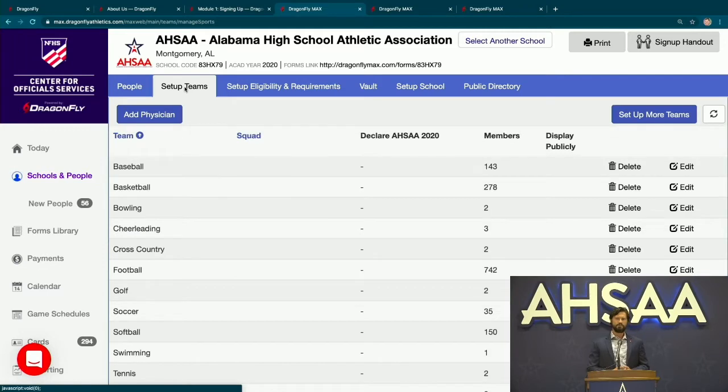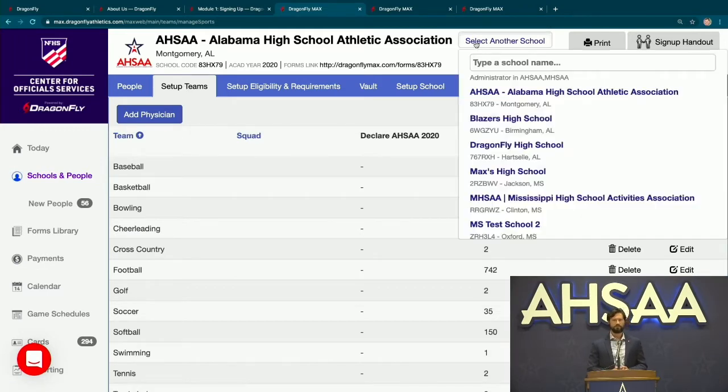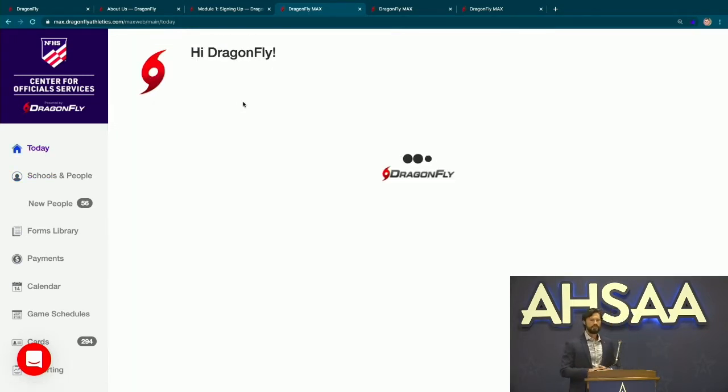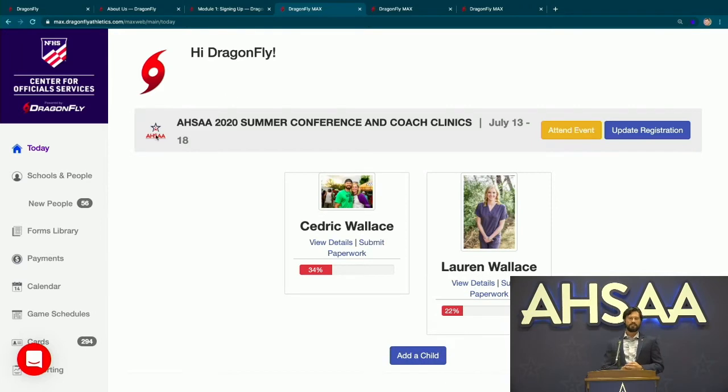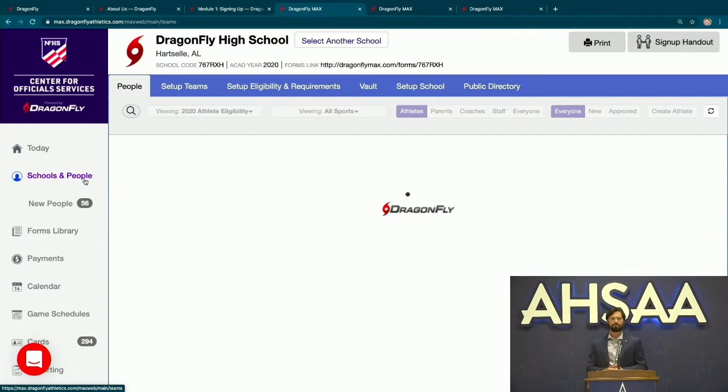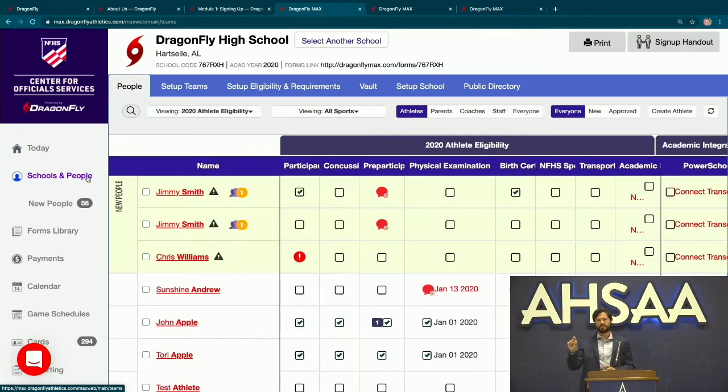And Clint, if you'll actually put us in Dragonfly High School to go through in the demo account here, so we can see it from a school's perspective rather than the association. Okay, so here in Dragonfly High School, let's go back to the Today screen and show them how we got to this Set Up Teams tab. When you get logged in, you've been approved, you're here on your Today screen. The first thing you need to do as an administrator at your school is set up your team. So you'll hit that Schools and People icon over on the left-hand side, and then across that row of blue buttons across the top, go to Set Up Teams.